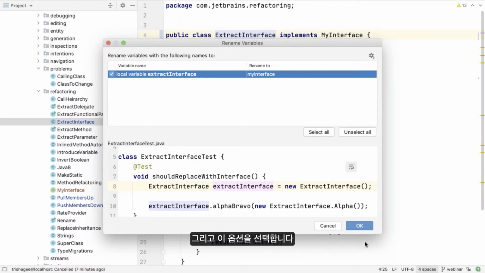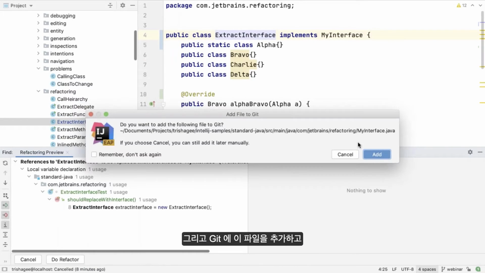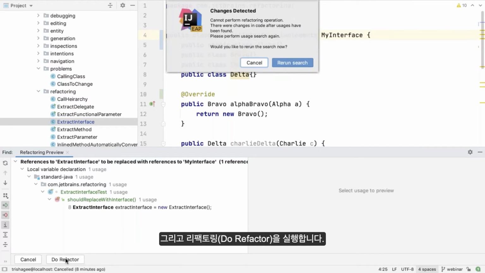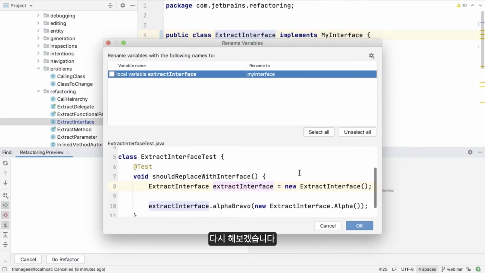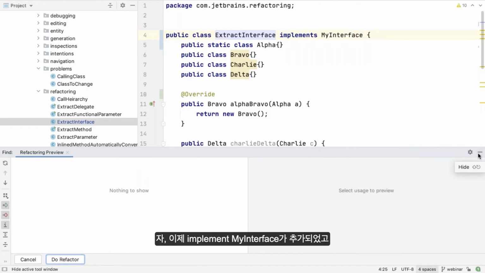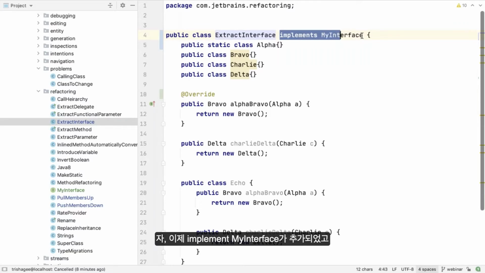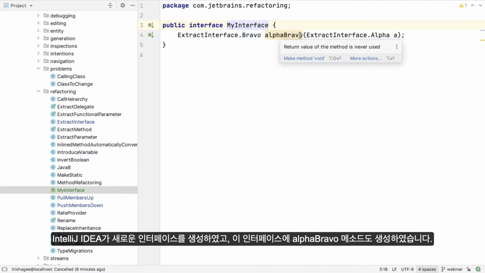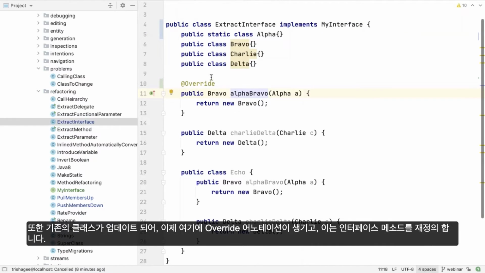Let's tick that. Let's add that to Git, sure. Do the refactor. Oh, I'm not really sure what happened there. Let's do that again. Okay. Now with this sort of refactoring, what's happened is we've added implements interface. IntelliJ IDEA has created my new interface, and it's created the method alpha bravo on this interface. It's also updated the original class so that this now has the override annotation, and this overrides the interface method.